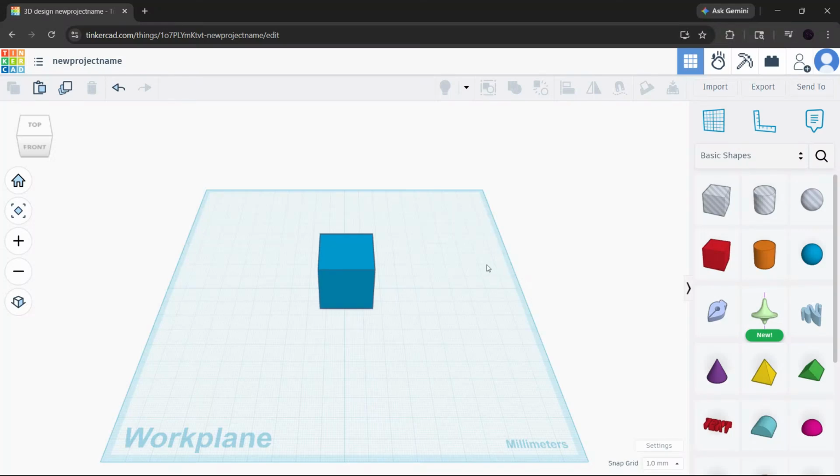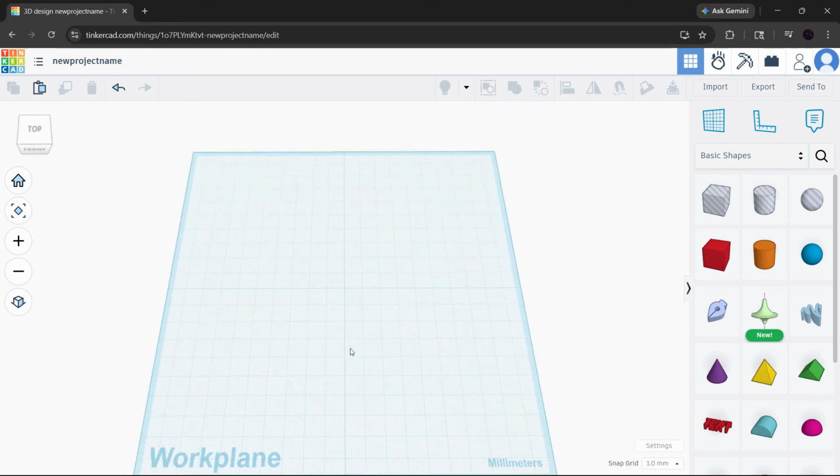If you've ever wondered how to draw in Tinkercad, you're in the right place. In this video, I'm going to show you the two main ways to create drawings in Tinkercad, whether you want to sketch something freehand or turn an existing image into a 3D model. This is perfect for beginners, students, makers, and anyone who wants to bring a simple idea to life fast.